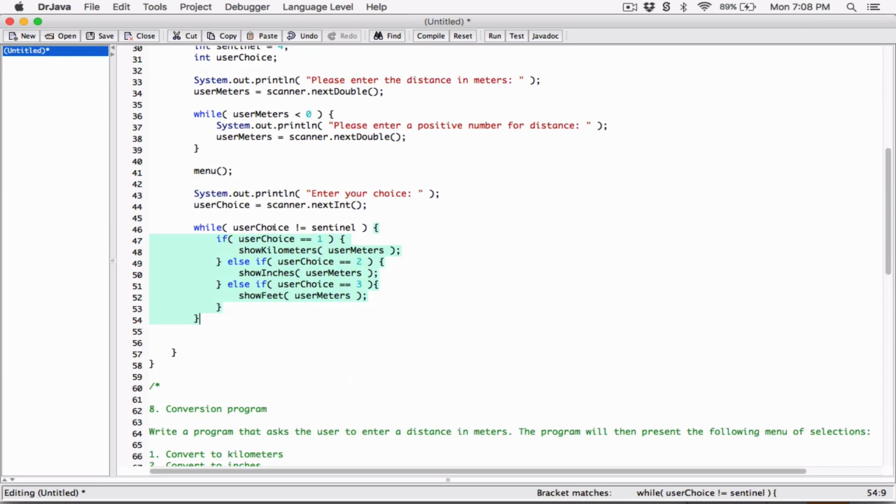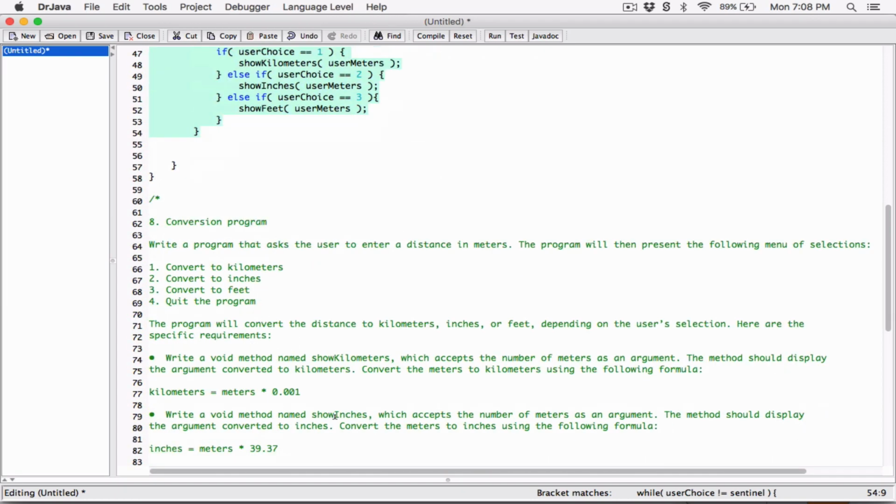Now, if it's equal to 4, of course, this while loop is going to exit. It's not even going to run in the first place. While the user choice is not equal to Sentinel, that's the only time this is going to run. But if it's equal to the Sentinel, this while loop is not even going to run even once.